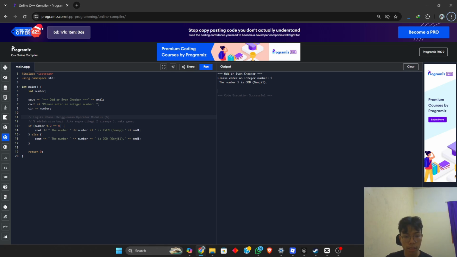In conclusion, this program shows how C++ handles basic logic efficiently.